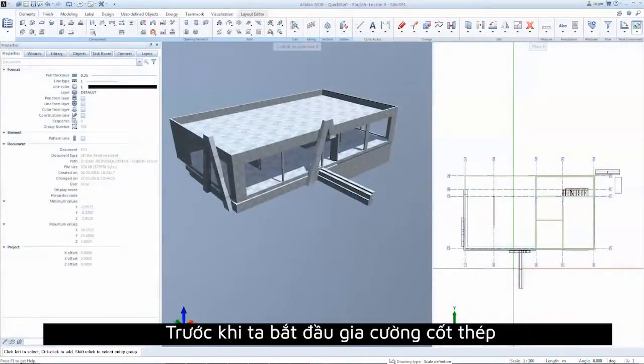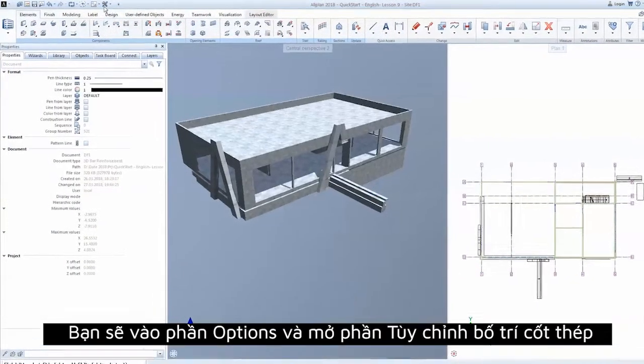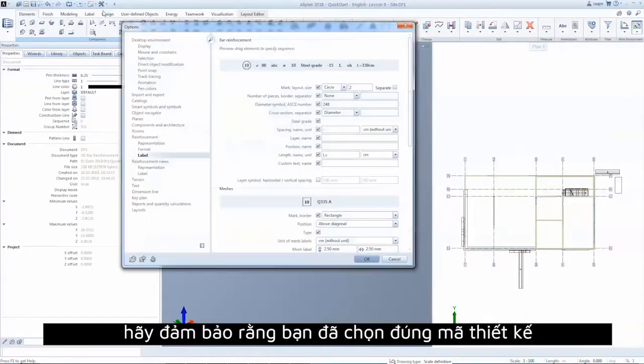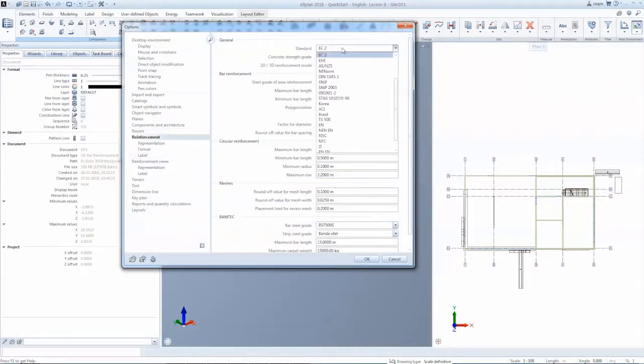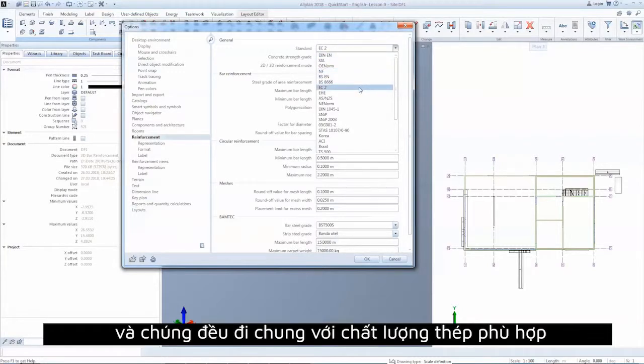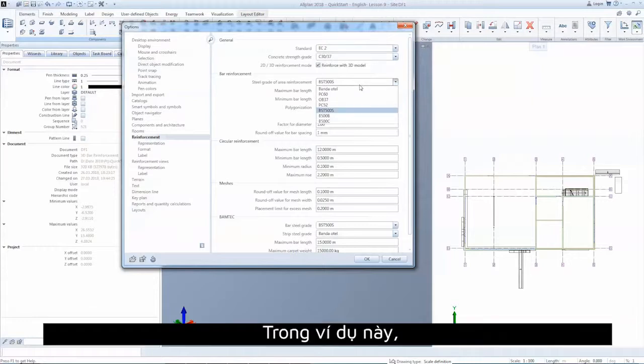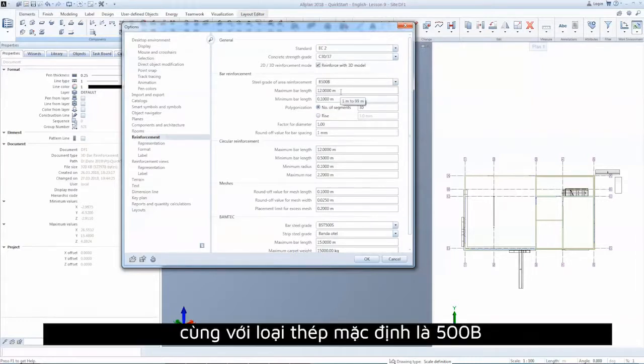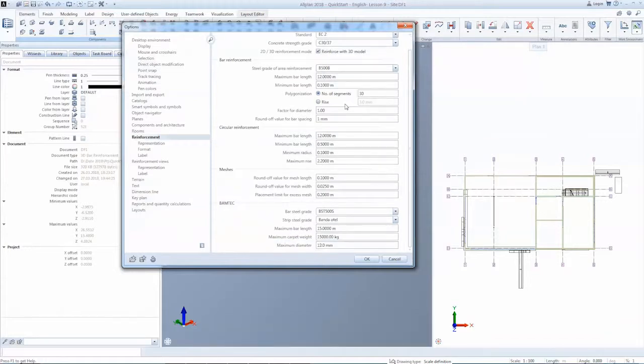Before the reinforcement begins, you will go to Options and open Reinforcement Settings to make sure that the right design code has been chosen. There are plenty of available codes which are also correlated with the steel quality. In this example, Eurocode 2 is chosen and a default steel grade of B500B.